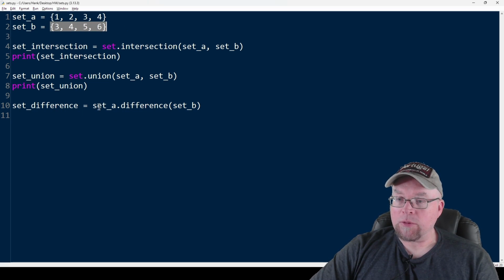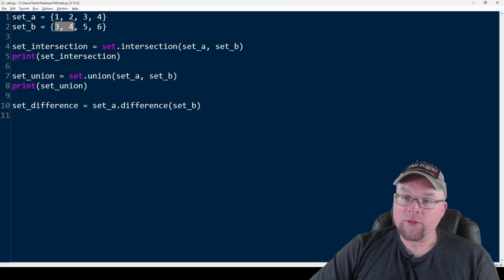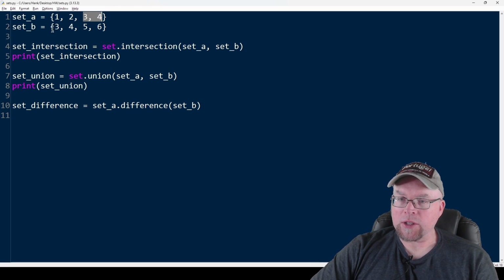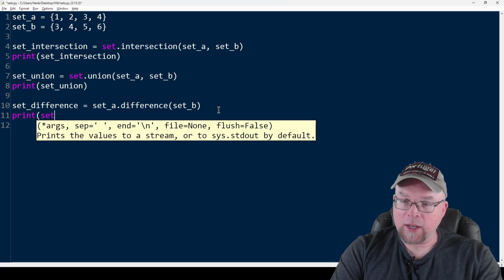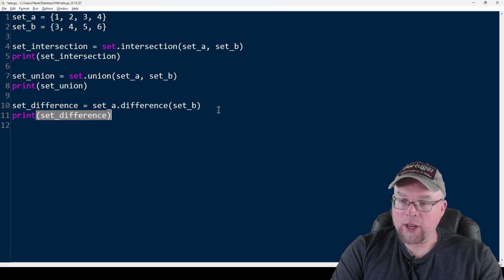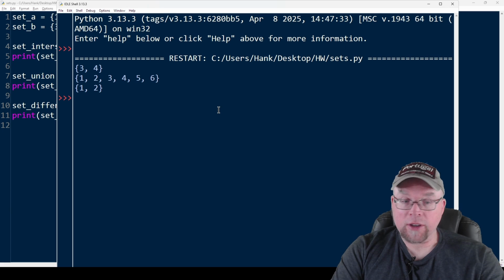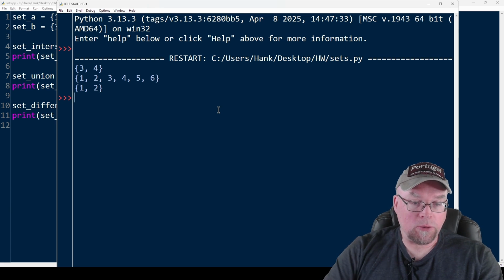So this is going to return a set that contains 1 and 2, because 3 and 4 are in set B. It's like we're doing a minus, where we're saying, oh, well, we're going to subtract the 3 and the 4 from our set A because 3 and 4 exist in set B. Now in this particular operation, the 5 and 6 would be ignored. So let's confirm that that is the case. We'll print out the set difference, and you'll see there is our 1 and our 2.